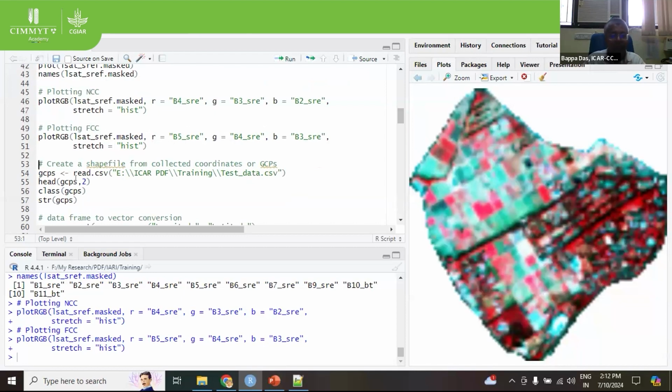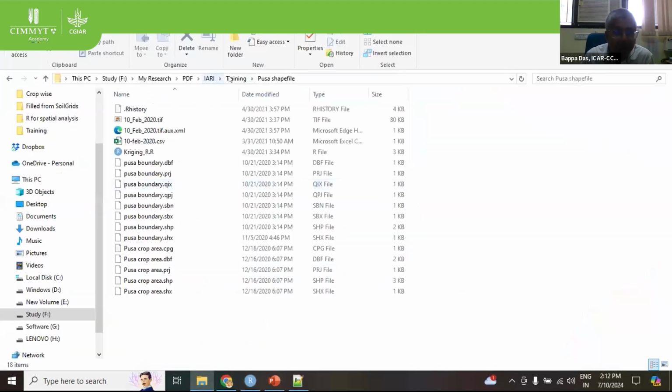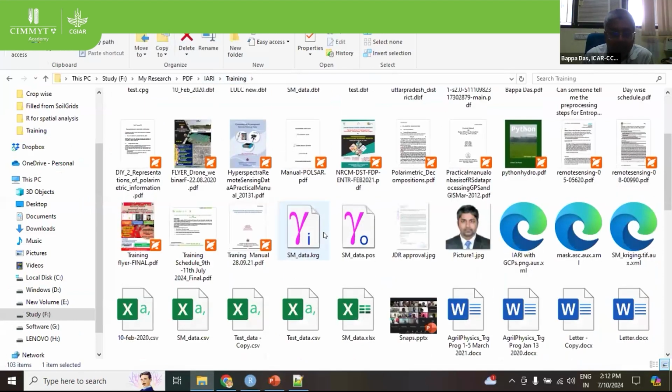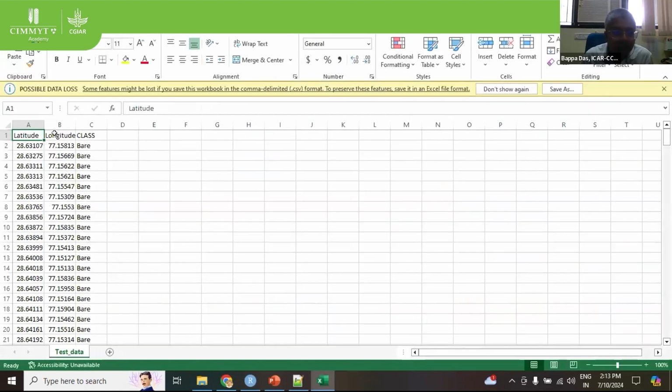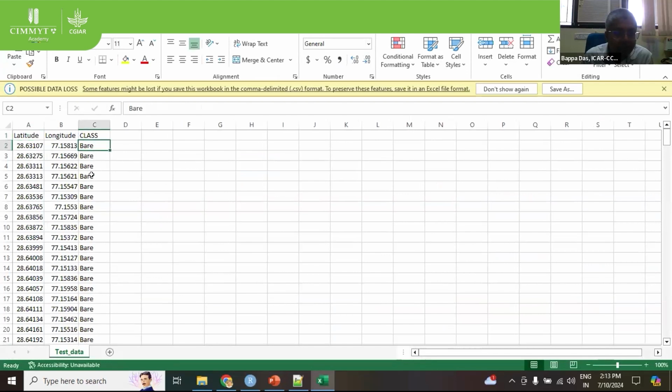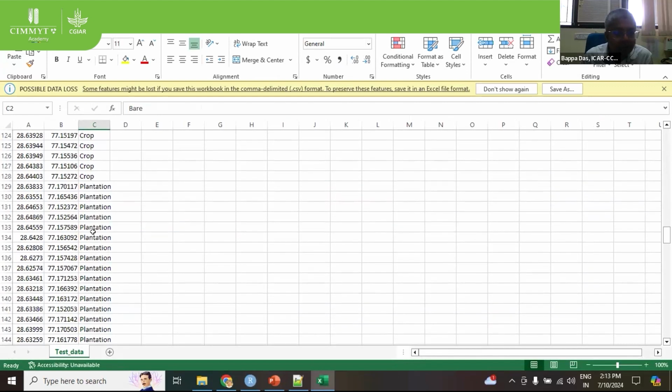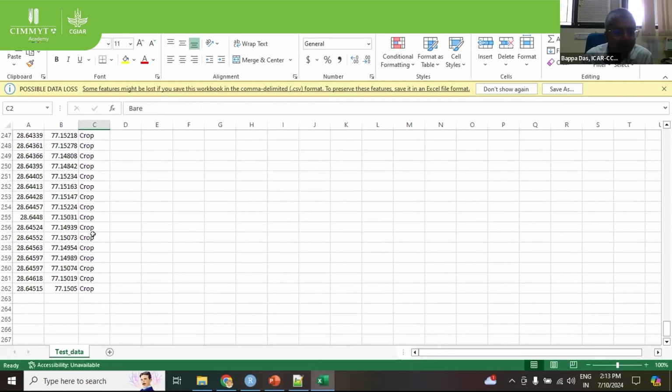And then you might have some data set, meaning you might have surveyed this region and gone into the field and collected the GPS data and land cover classes, whatever classes are there. You have to collect those data. So for LULC classification, this is the data set, how it looks: latitude, longitude, and class. So bare, built up, then crop, then some plantations, again some crops. So around 261 samples we have collected.